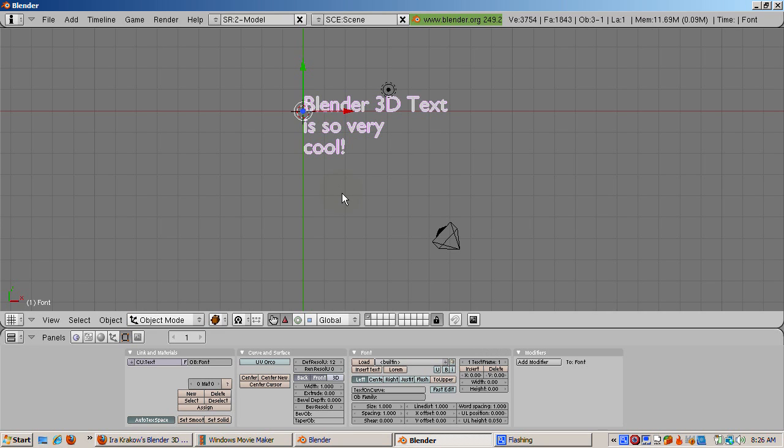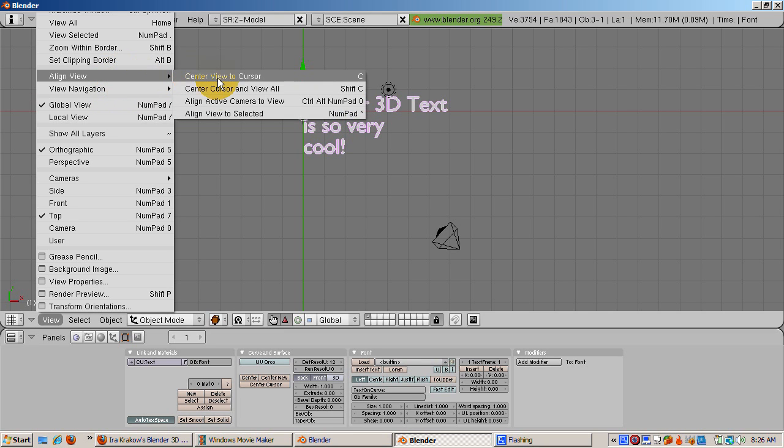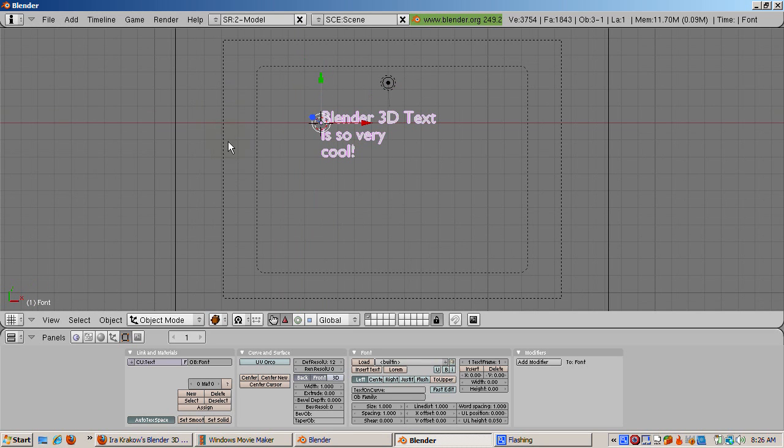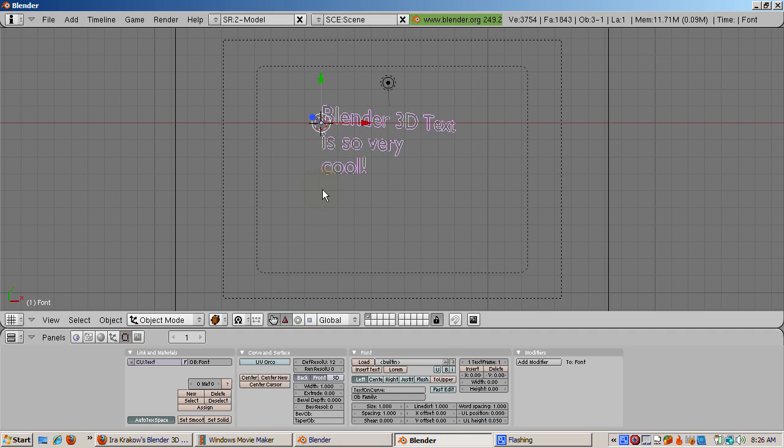Now let's make the camera see the text in the view. From the View menu, select Align View and then Align Active Camera to View. Alternatively, you could have pressed Ctrl-Alt Numpad 0. Now the 3D view is in camera view. Rotate the text 30 degrees in the Y direction: R, Y, 30. Press the Scale key to scale the text up 1.5 times: S, 1.5, Enter. Press F12 to render.